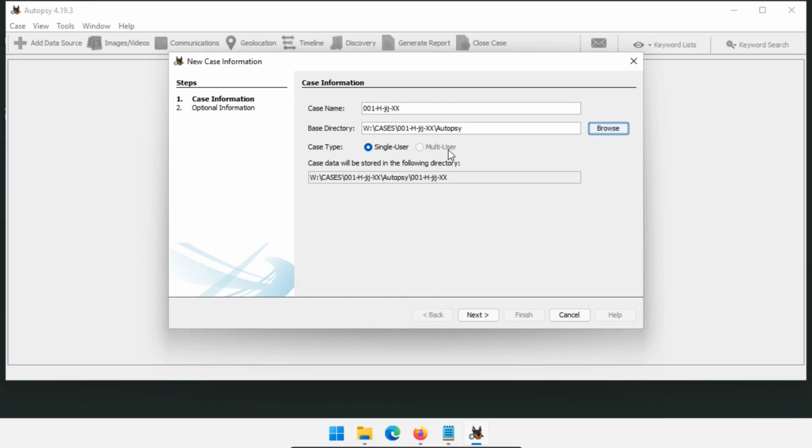There's also multi-user that's possible. You have to set up a network, including some servers on that network, and then multiple people can connect to the same case at the same time and start processing and analyzing different data sources in that case. It takes a little bit more to set up, but it is very useful in real laboratories. For now, we're just going to do single user, which means everything is going to be processed locally and only you will have access to that data.